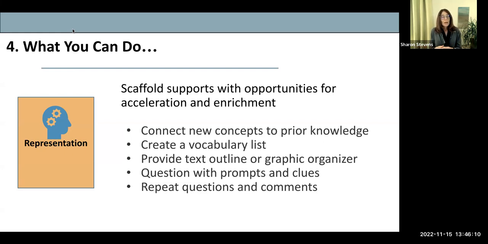For those that may not be as familiar, have a vocabulary list. You go out to the e-workbook. I have a couple of areas where there are some key concepts and some definitions. So those that need a little more reinforcement on what that vocabulary is can go out and access those lists. Create a text outline.